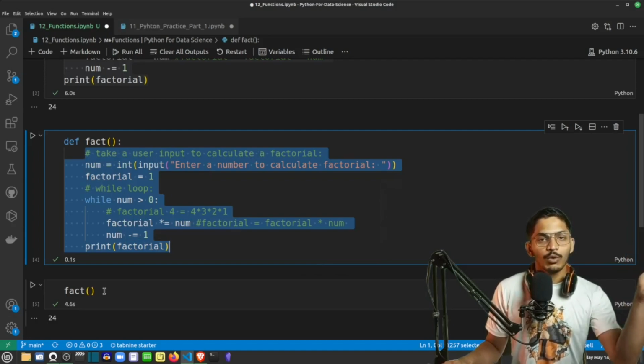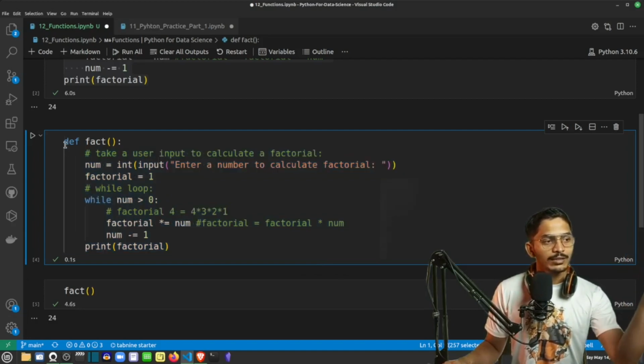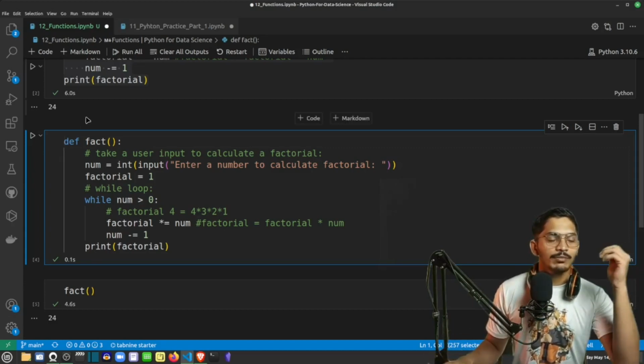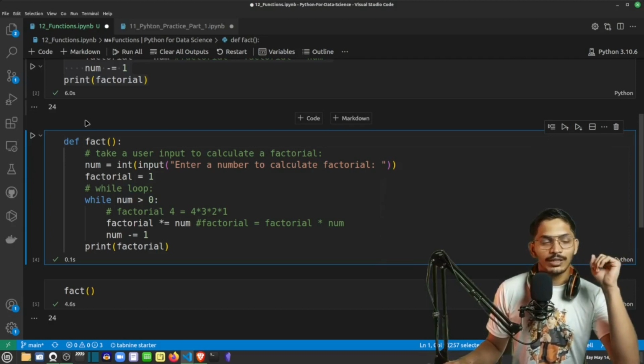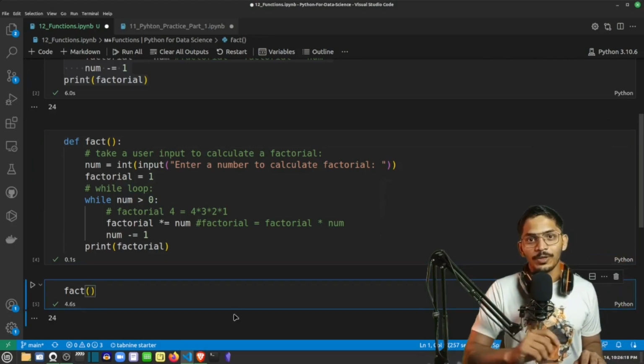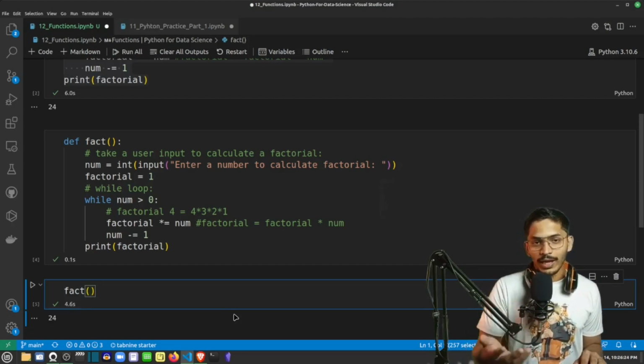So mostly what we do, sometimes we define the function but we forget to call it. It still happens with me sometimes. So you have to remember this thing. And we are not finished yet. This is just the basic thing that a function can do. What else can we do?